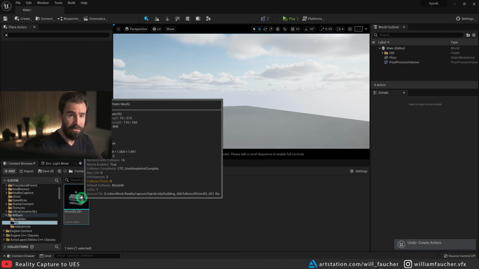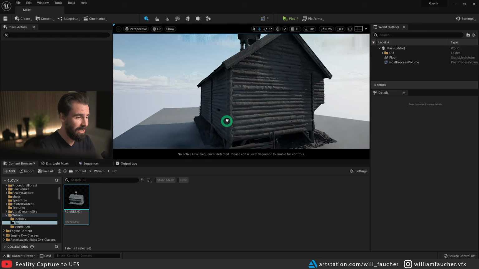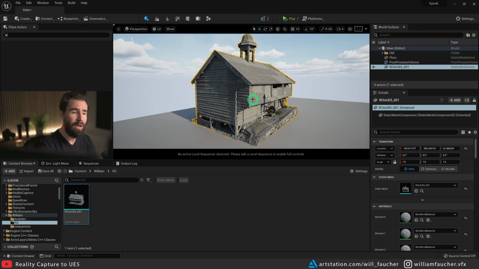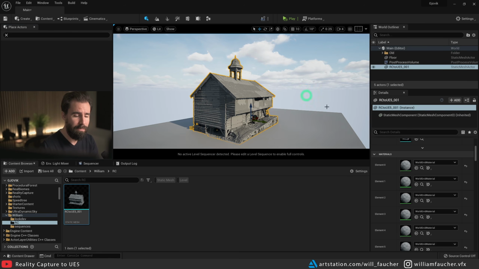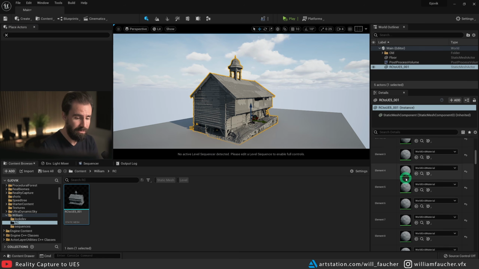And now we can simply drag and drop our new asset into the scene right here. And just like that, we've got our model imported from RealityCapture into Unreal. Now comes the time to make the material for this. Now by clicking on the model, you'll notice that there's a lot of material IDs.